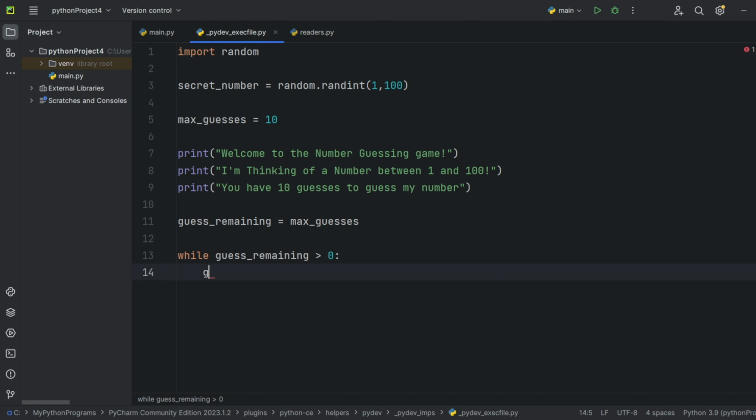So we're going to create a variable called guess, and we're going to set that equal to int, and we're going to put input, and we're going to put "Enter your guess." What this line of code does is it prompts the player to enter their guess and stores it in the variable guess. The int function is used to convert the player's input into an integer. So that's basically the gist of that line of code.